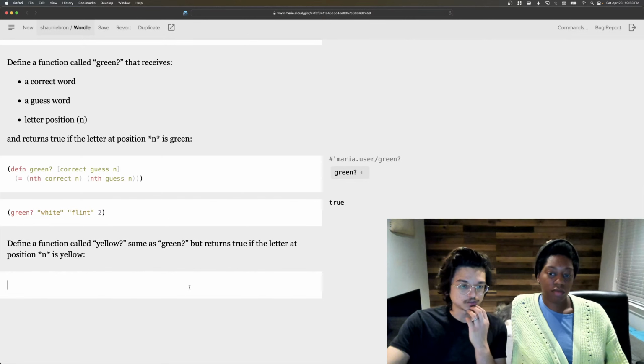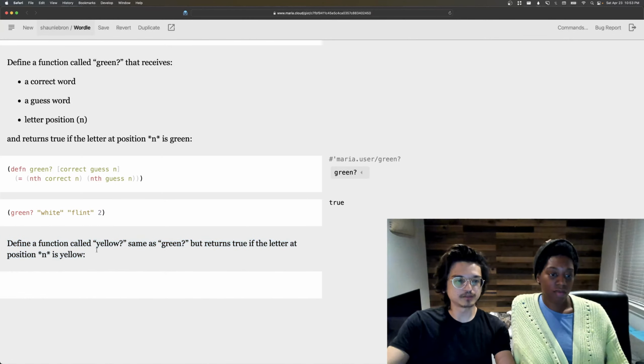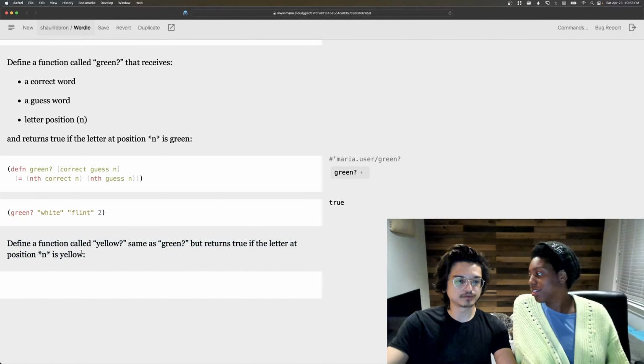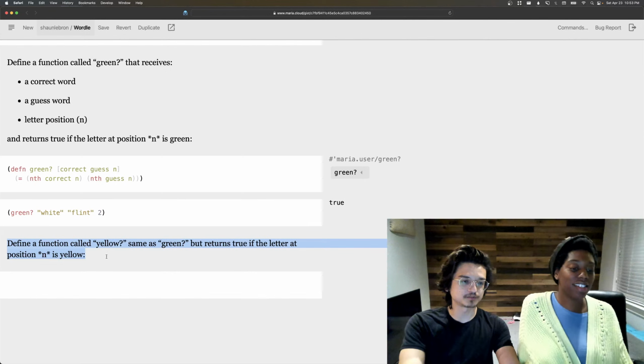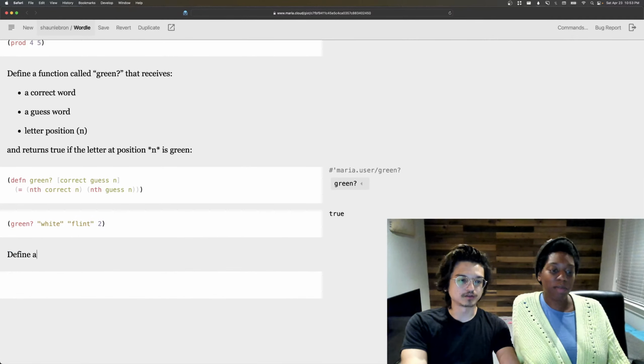So I said define a yellow as same as green, but why don't we define a color function that returns the color of the letter at that position. A little more complex. Define a function called color.